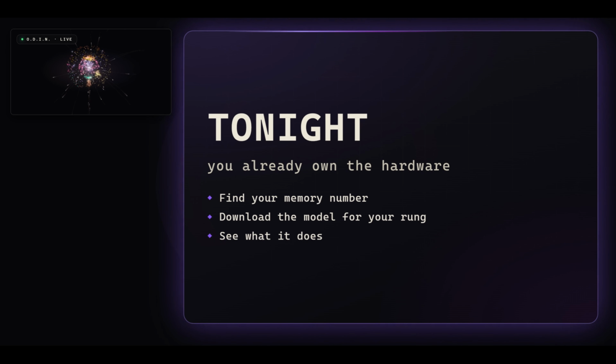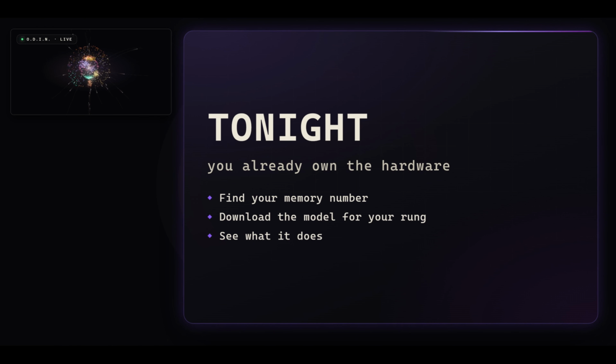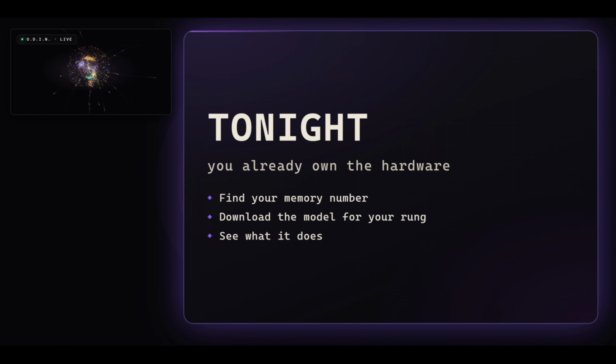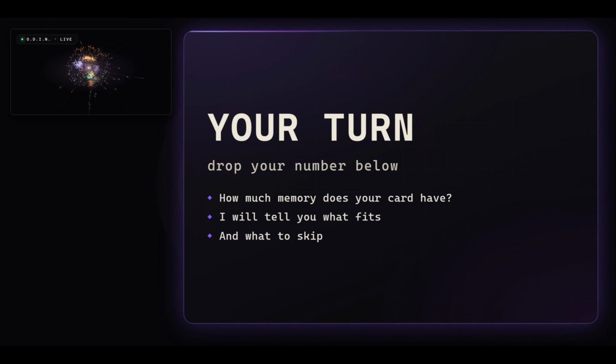Every model here is a free download, so pull the one for your bracket and find out what your own machine can do. Tell me in the comments which number you got, and I will tell you which rung you are on.